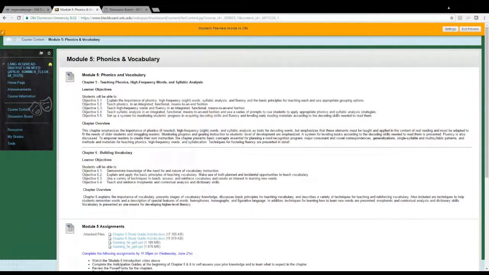Chapter 6 moves into vocabulary, again talking about the role that vocabulary plays within your classroom, why it's important to teach vocabulary, different principles and strategies for teaching and reinforcing vocabulary within the classroom, and how you can integrate that vocabulary instruction into different content areas and into your everyday lessons. So you have your two chapters there.